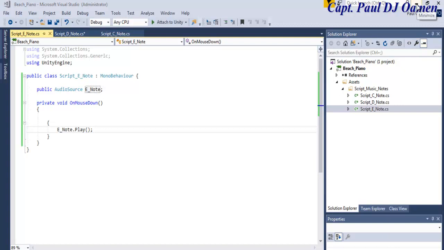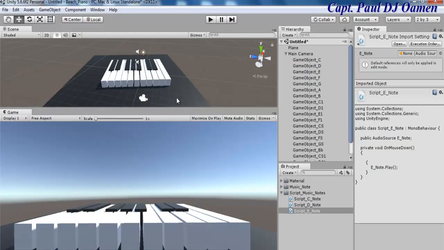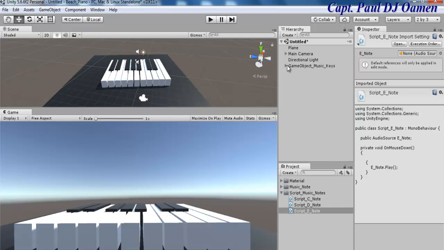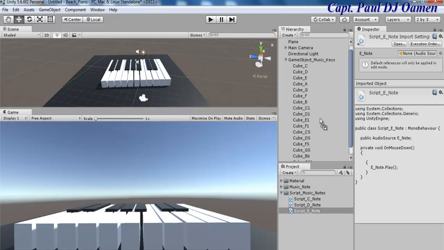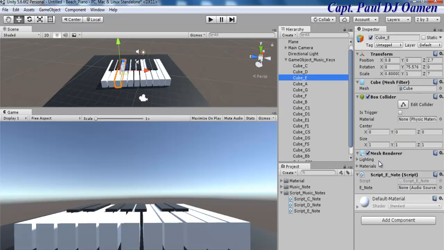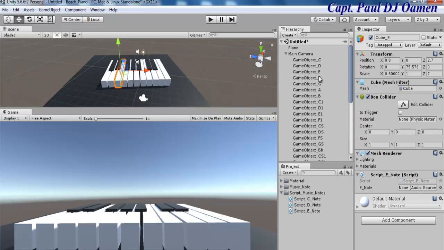Now let's go to the script, to the development area. Okay, grab music note E, and we're going to paste that right inside the music key. Grab note and look for E key, drop it right there. Select that, you can see the vacancy there for the audio source. Now let's go in here, grab E, drag and drop it there.